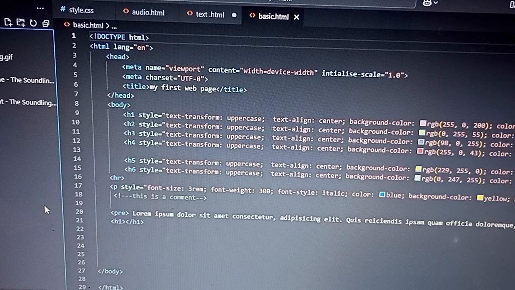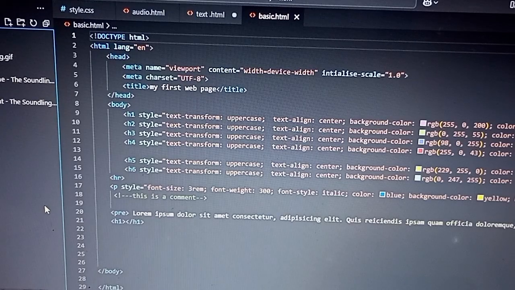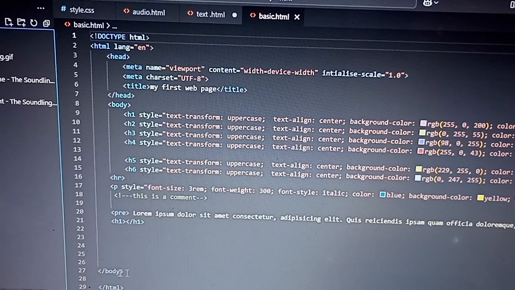Today let us start our day for coding. Today let us learn how to format the text by using different styles.